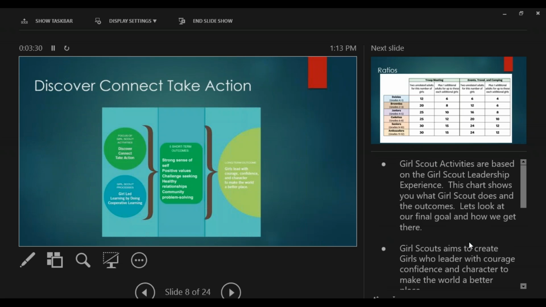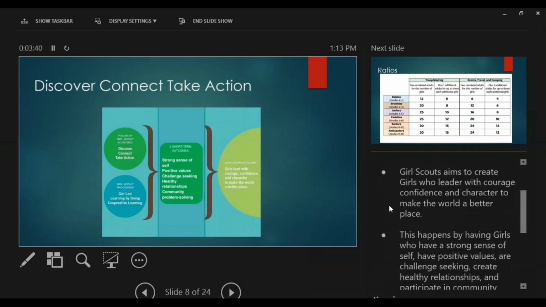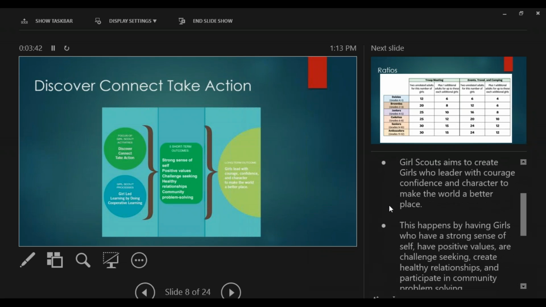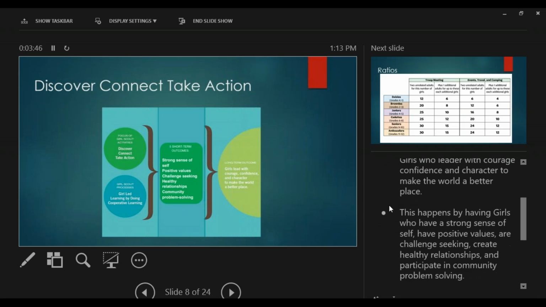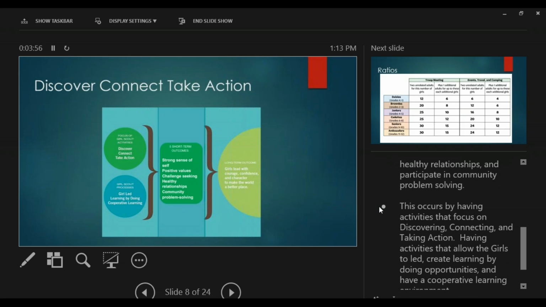Girl Scout activities are based on the Girl Scout leadership experience. This chart shows you what Girl Scouts does and the outcomes. Let's look at our final goal and how we get there. Girl Scouts aims to create girls who lead with courage, confidence, and character to make the world a better place. This happens by having girls who have a strong sense of self, have positive values, are challenge-seeking, create healthy relationships, and participate in community problem-solving.